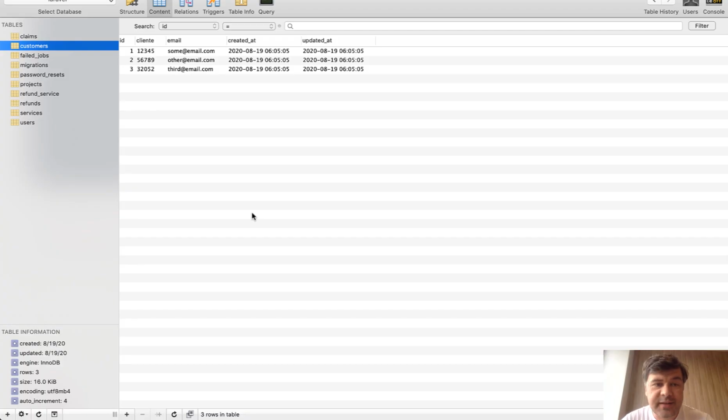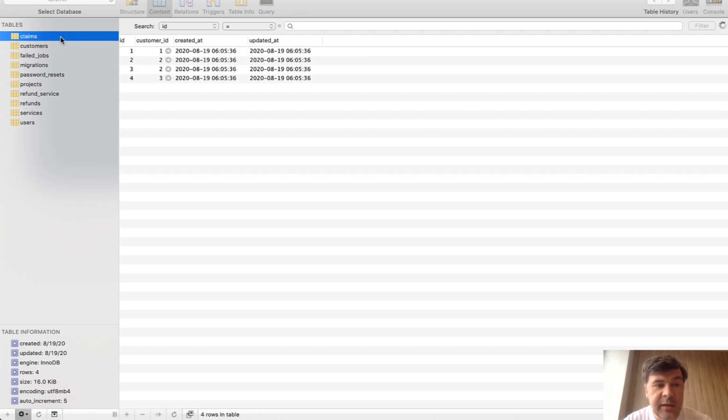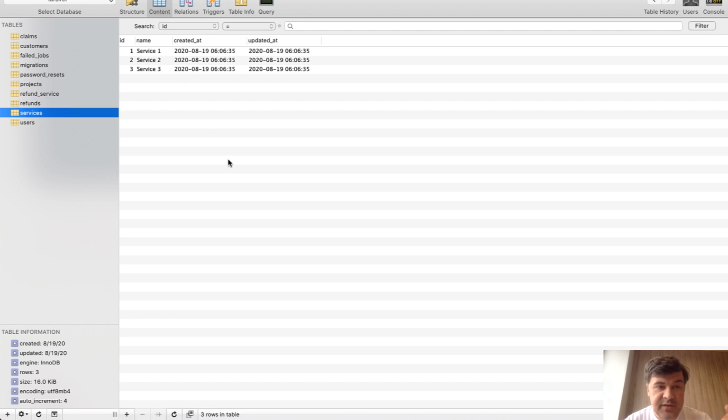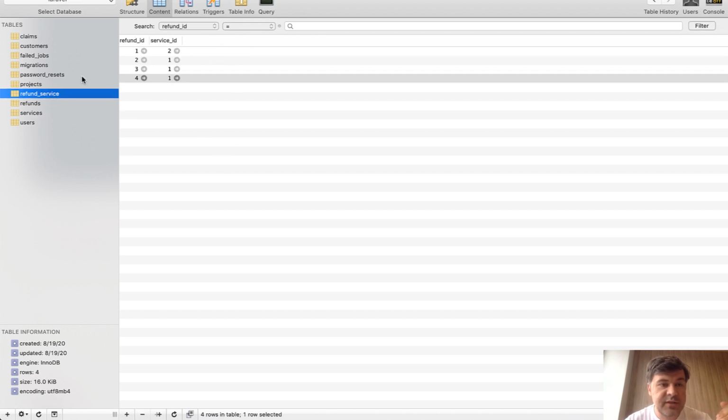And I have recreated that database in a simplified way, missing a lot of columns, but keeping the relationship columns, the main ones, with customers having cliente. Cliente is probably customer number or something. Then there are claims with belongs to a customer. Then there are refunds belong to claim. And then there are services with a pivot table of refund service.